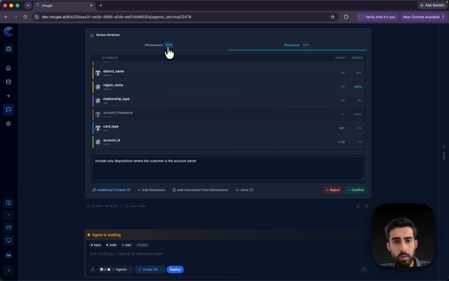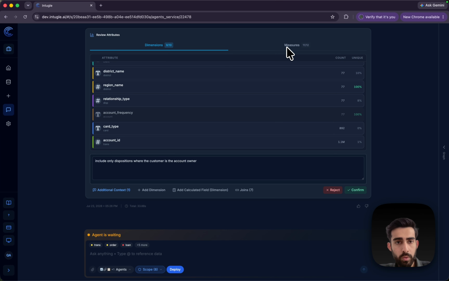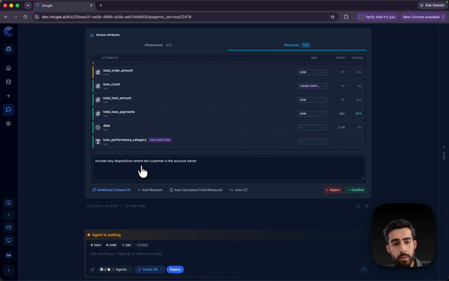The dimensions we have selected are fine. The measures also look good. We've added a description, an additional context, and we have added one calculated field. So let's go ahead and hit confirm.